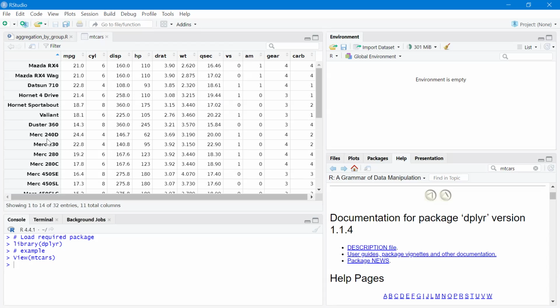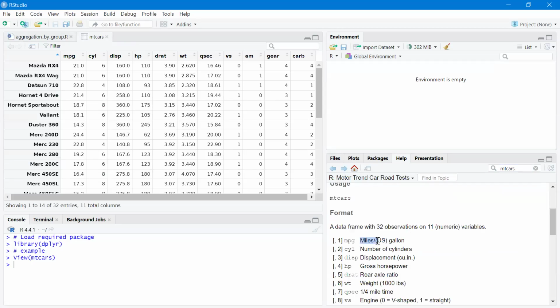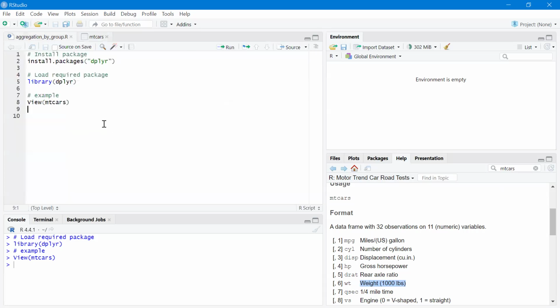The rows are the different car models, and for the columns, for example, here you can see mtcars, Control Enter. The first column is how far the car can travel with 1 gallon, and then the number of cylinders, displacement, horsepower, weight, and so on. Now let's say that we want to sum up the displacement by cylinder, so using this package, sum by group.